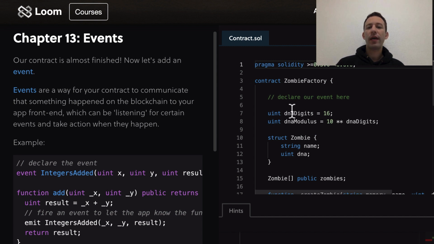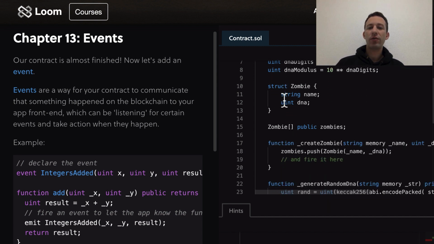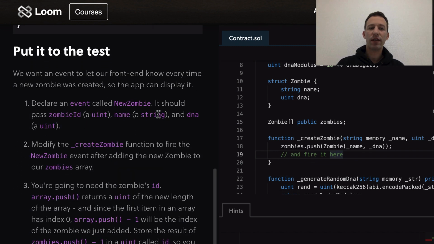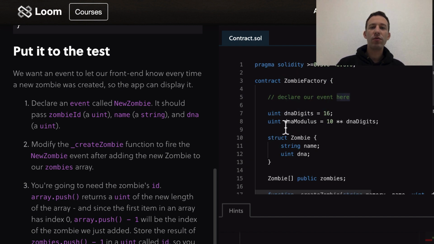So in our case, we're gonna scroll down to the create zombie function, and we're gonna fire our event here. Let's scroll down because there are some specific instructions. First we need to declare our event, new zombie. So let's do this here. Event new zombie, and we use parentheses.